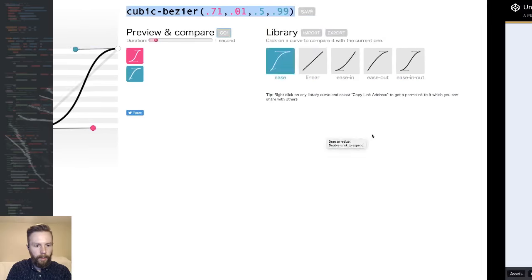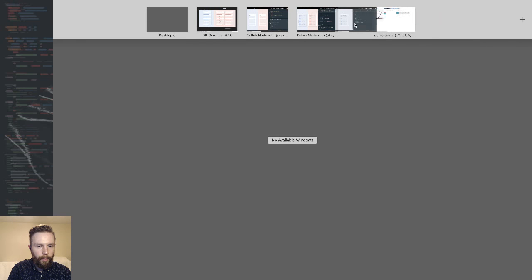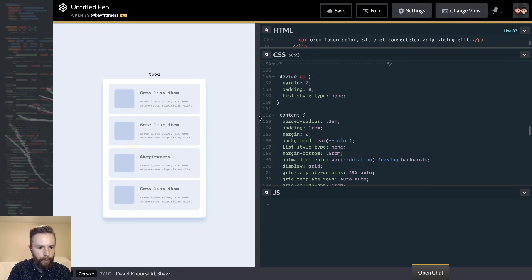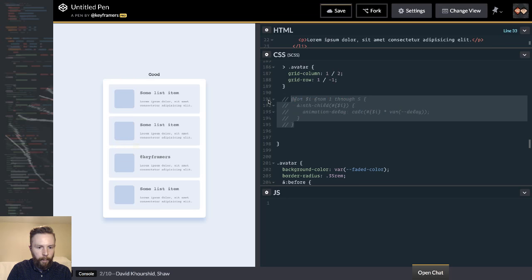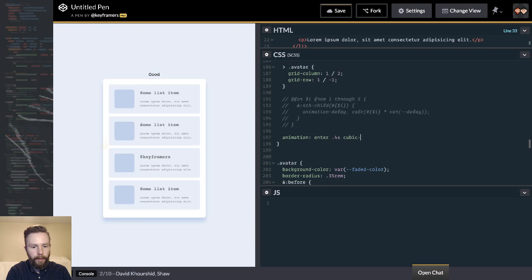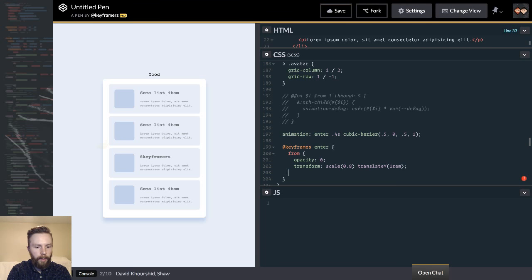So let's start out. Sorry, let me do some reordering here, not having to bounce around as much. All right. Let's do content animation enter, 0.4 seconds. We'll do our general cubic Bezier that David loves. We'll establish our keyframes. Enter, from opacity 0, transform translate Y, rem, scale 0.5 or 0.8. Let's just see what that looks like.